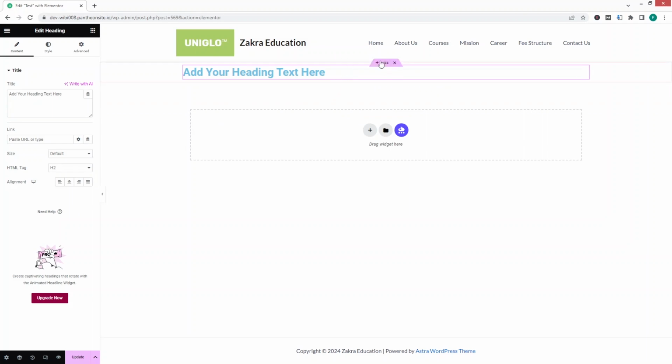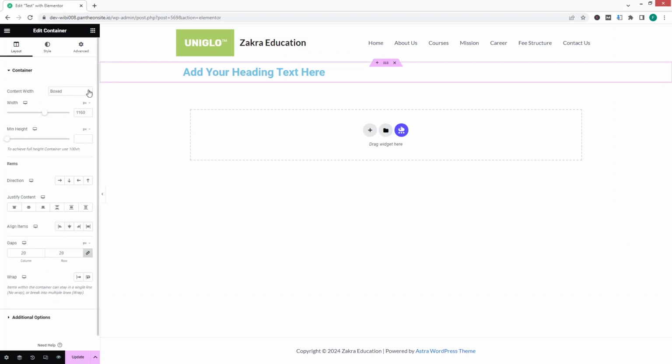That is really easy. You need to click on the container here. And from here, you just have to change the content width. Okay. So that would be full width. Now you'll be able to occupy the full width of the container. This is how we can occupy the full width.